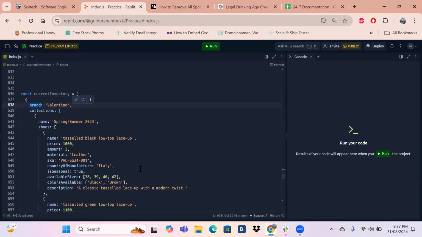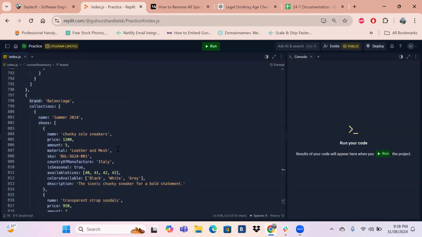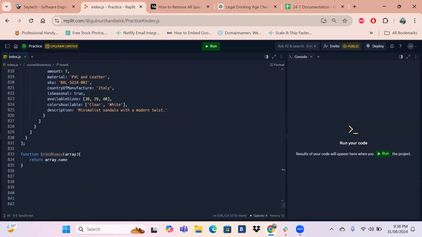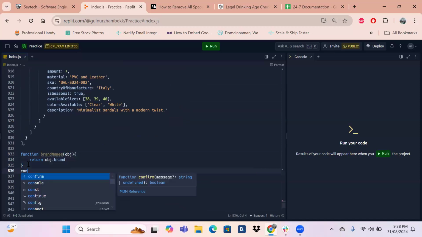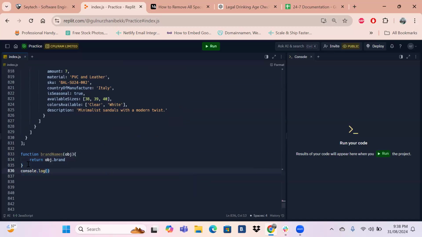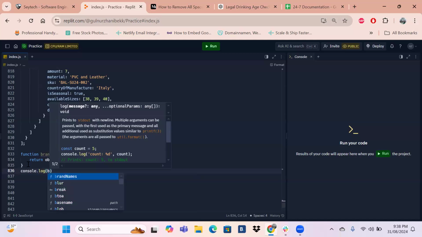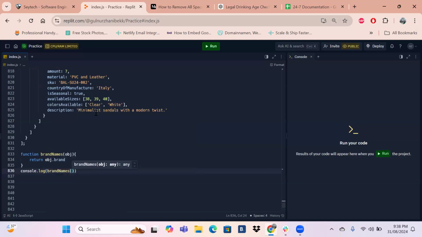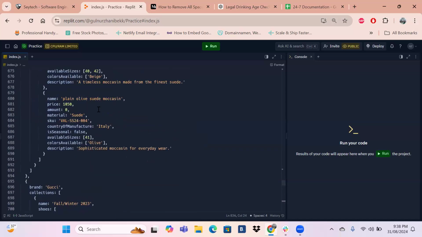Okay. So sorry, we need brands, right? Okay, so I will just check. I will just change here. Objects. Print. And I will console.log. Print names. Sorry, I just have to go up.